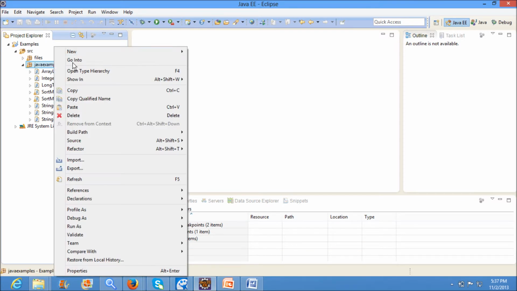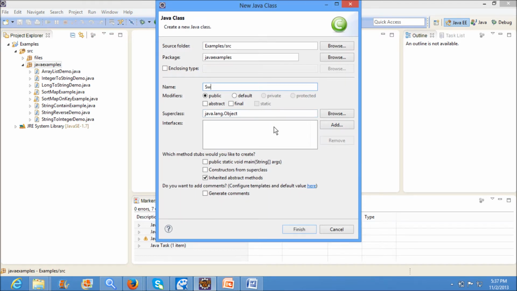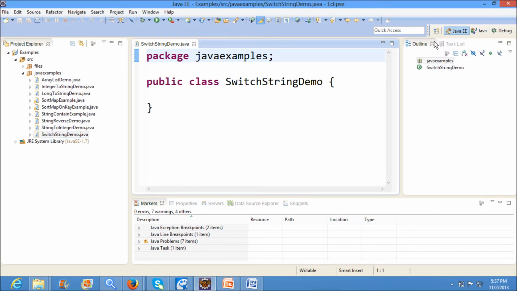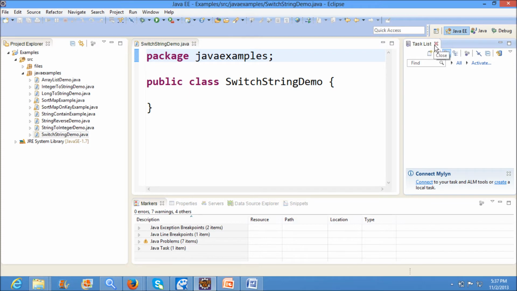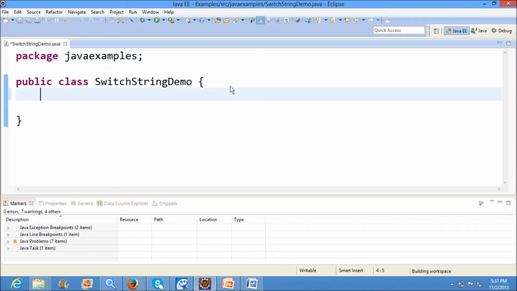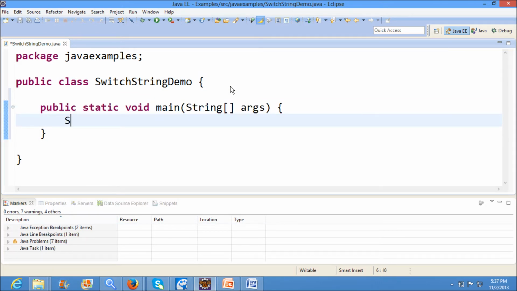For that, I'm creating a new class, SwitchStringDemo. Here I'm writing a main method. I'm declaring string color equals to red.